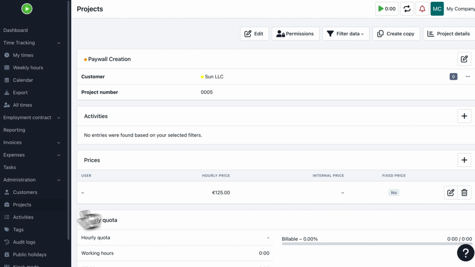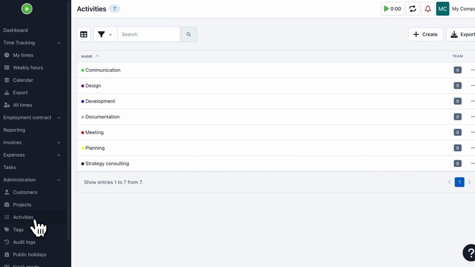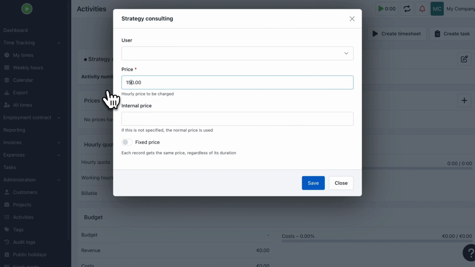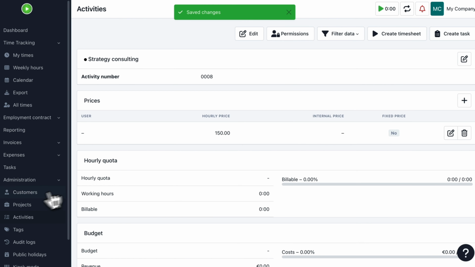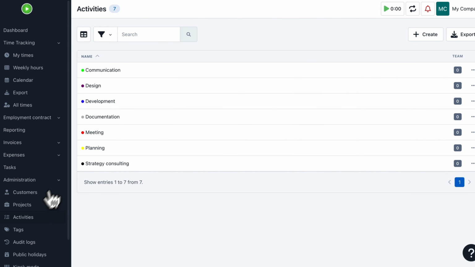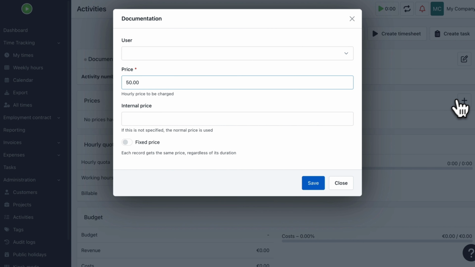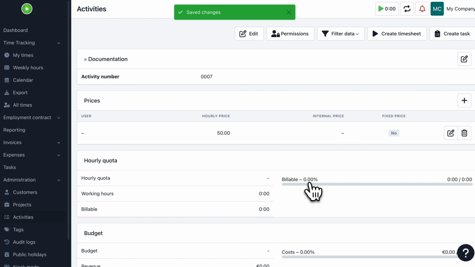What about activity rates? Activity rates give you even more billing precision. Maybe your standard rate is 75 euros, but strategy consulting is 150 euros per hour, and basic documentation is 50 euros. Click on the activity and go to prices. Set the specific price once at the global activity level, and it automatically applies regardless of which customer or project you're working on. Your consultation calls become premium priced automatically, while routine tasks get efficient pricing.